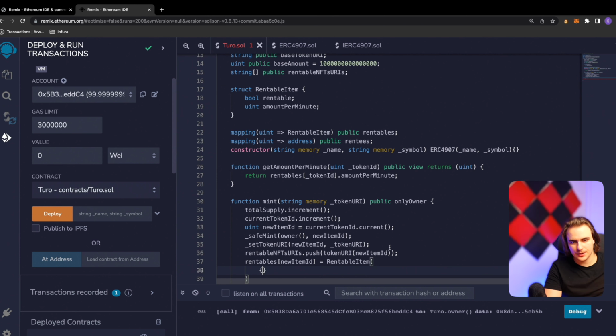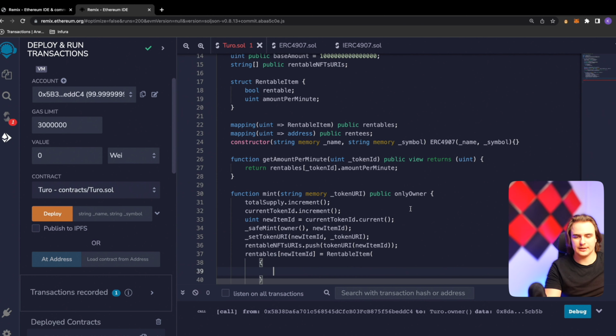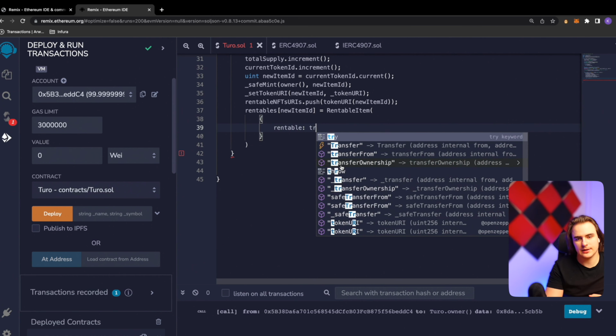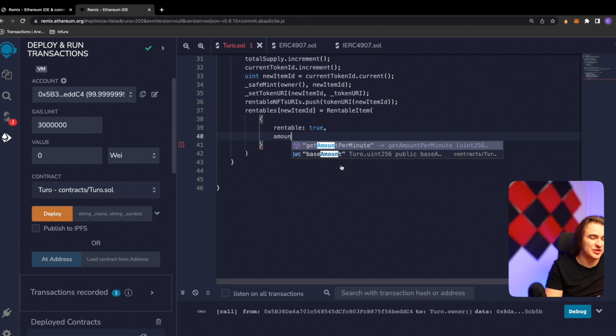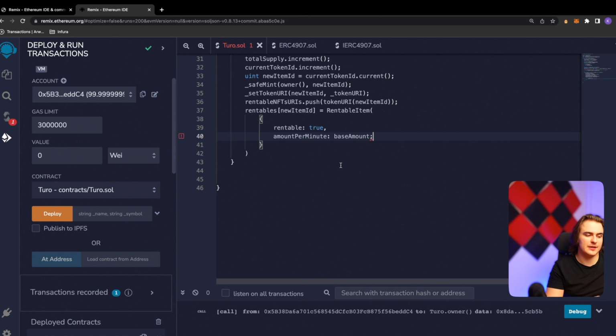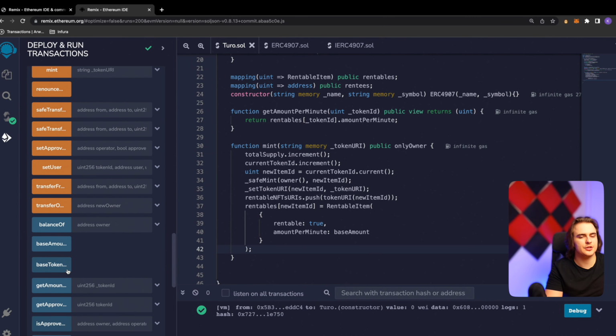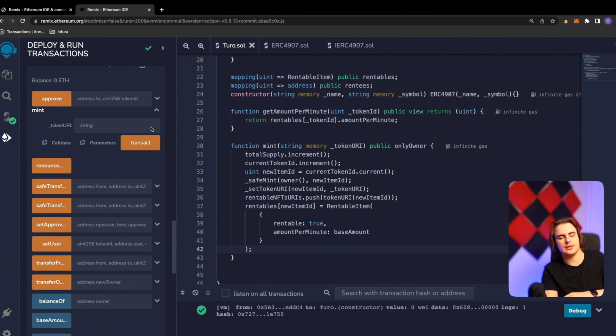So what we're going to do is rentables, new item ID, the element, and then we're just going to pass in a struct, which we already set up. So we're going to have rentable, which obviously initially it's going to be true, and the amount per minute is going to be the base amount. So both of these are already set up and already ready to go. Now, if you deploy it, now you check out the test panel, you can see that there is your mint function, and you can pass in your token URI, and that'll basically invoke this function.